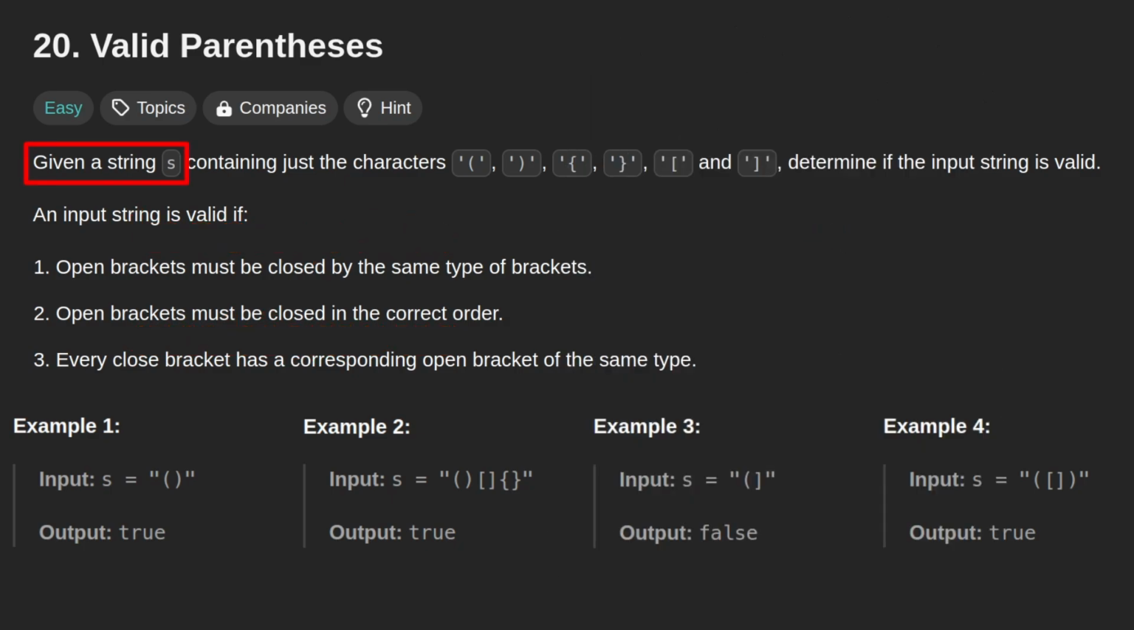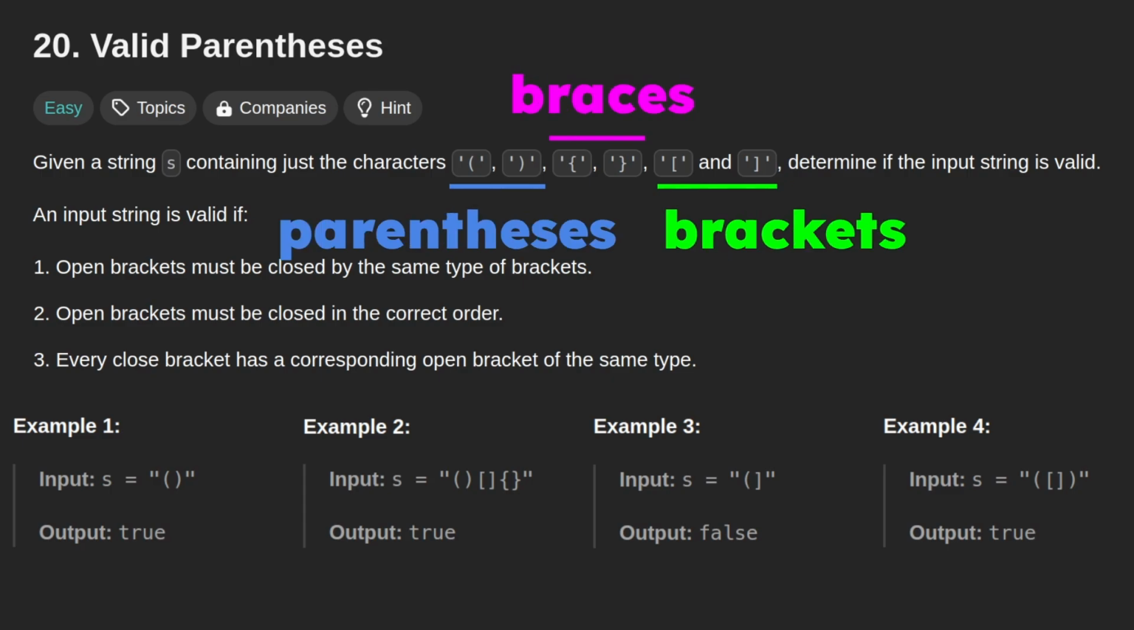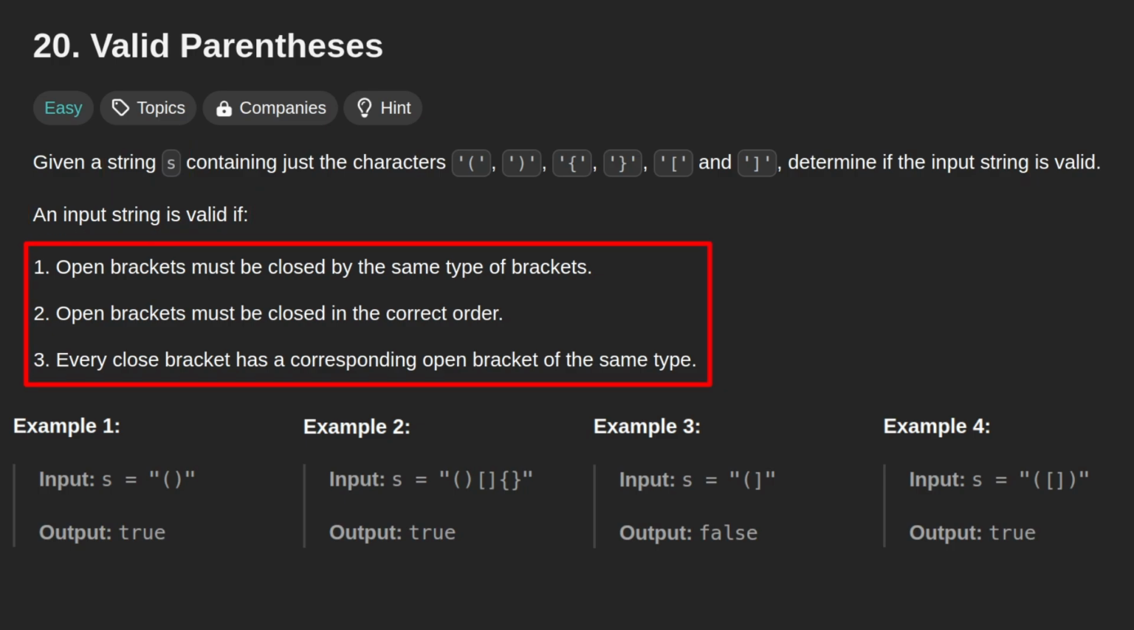So, we are given a string S, only containing a bunch of brackets. We got round, curly, and square brackets, or more commonly known as parentheses, braces, and brackets. Our job is to tell if this input string is valid or not. An input string is valid if it follows these three rules.